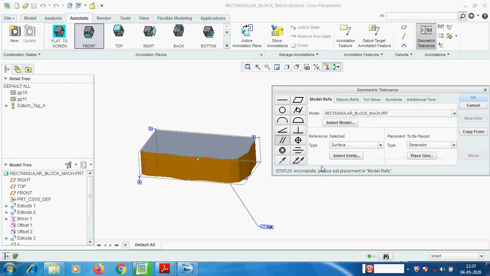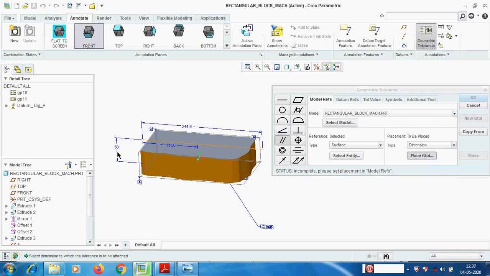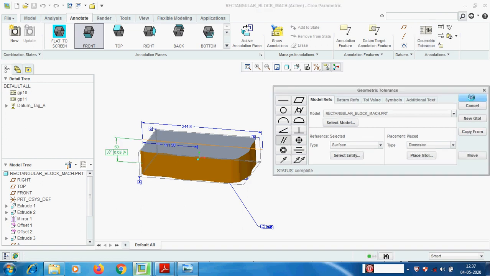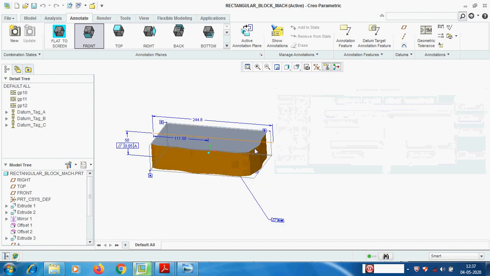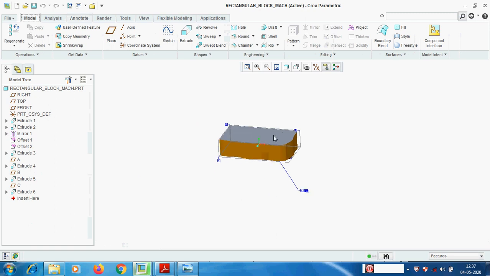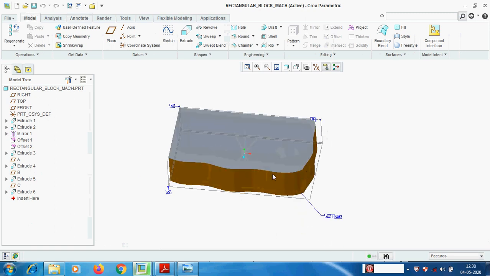Now we can assign with the leader, or we can assign on the dimensions also, because we used 50 as a dimension, so I am picking the dimension. Just on 50 I am applying. Okay, on dimensions we can apply. Now we are going to cut these. Okay, model. I am not going to cut this side and this side.